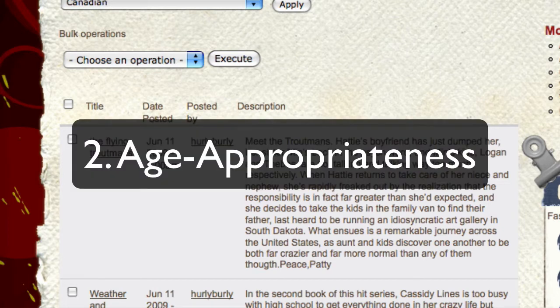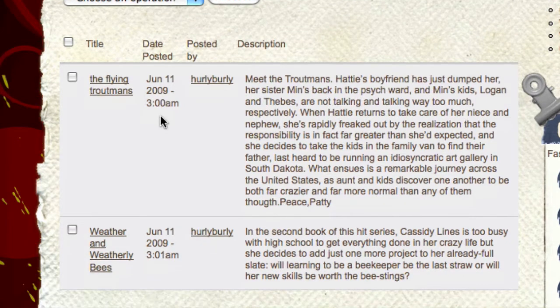So, we talked about age appropriateness for younger kids, but what about books for older readers? If a book seems like it's more for adults than it is for teens, ask yourself if a precocious high school student would read this book. The first book on our list, The Flying Troutmans, is more of an adult book, but I can imagine some high school students really enjoying it. To date, we've never rejected a book for being too old, but if you see something that might qualify, please let us know.